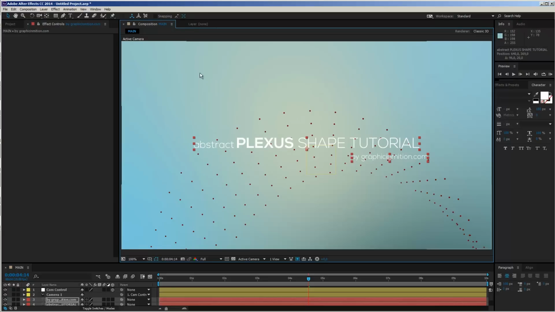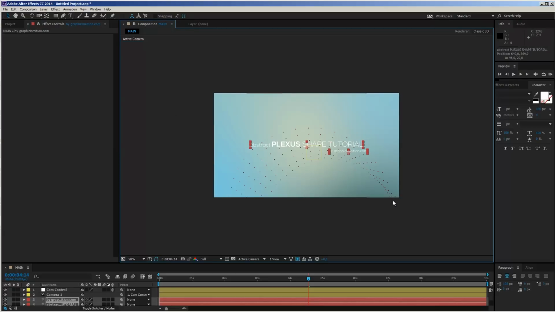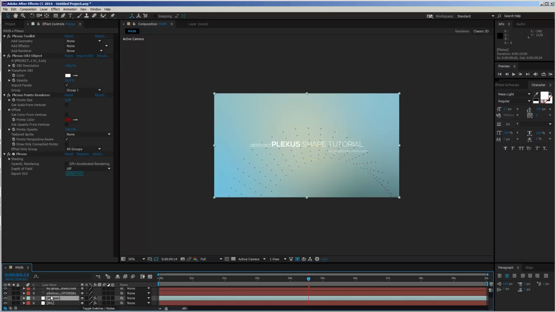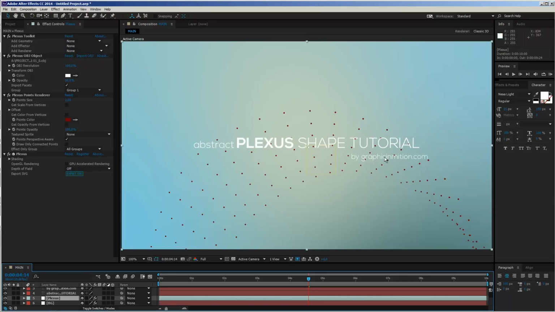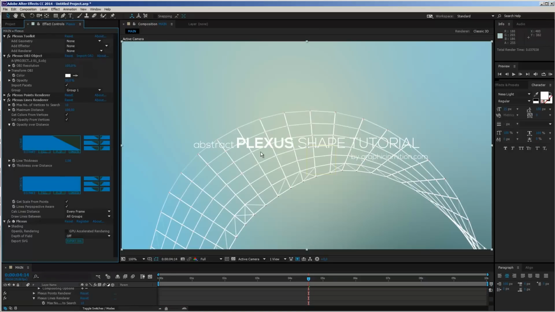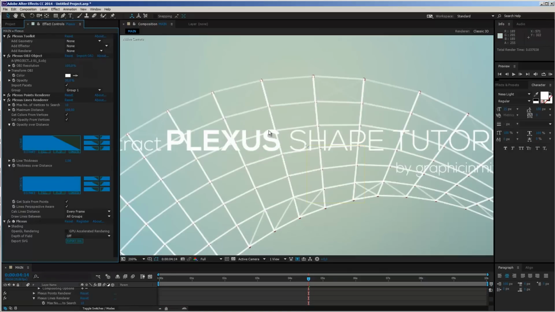What I want to do now is I want to position my 3D object so that it somehow lines up nicely with our title. So therefore I will just select my Plexus layer, and before I do that I will add some more elements here. So first of all, we need some lines. Plexus is about points and lines in most of the cases, and so we need lines. Therefore I just choose to add another renderer, and I will add a lines renderer.